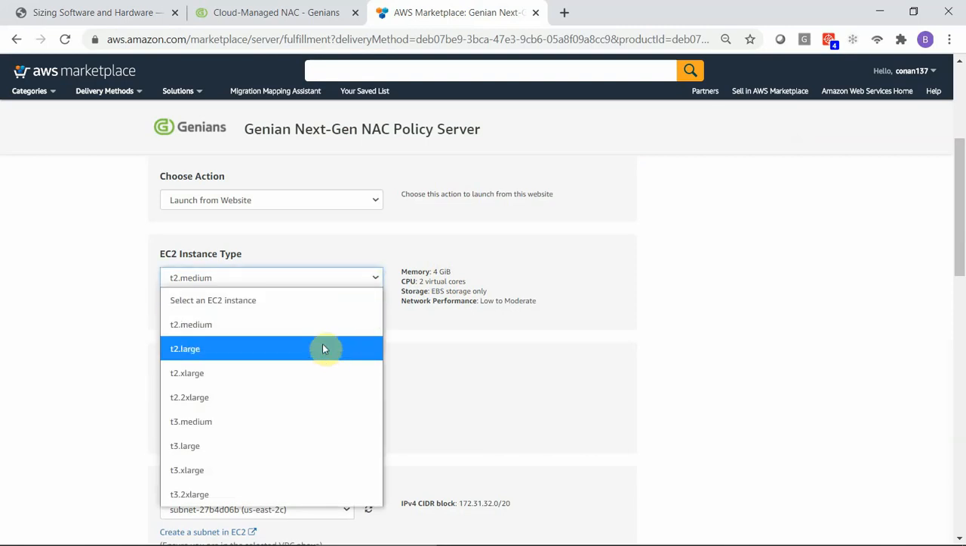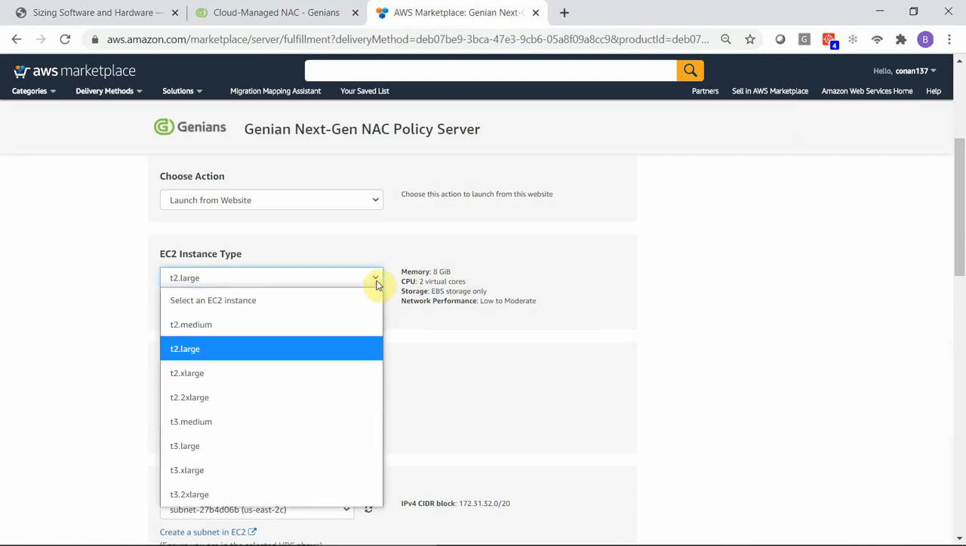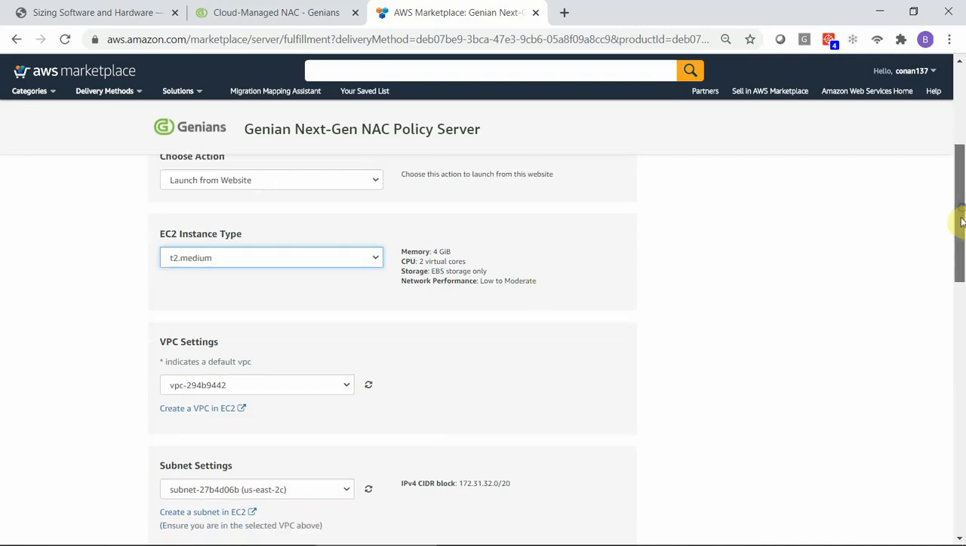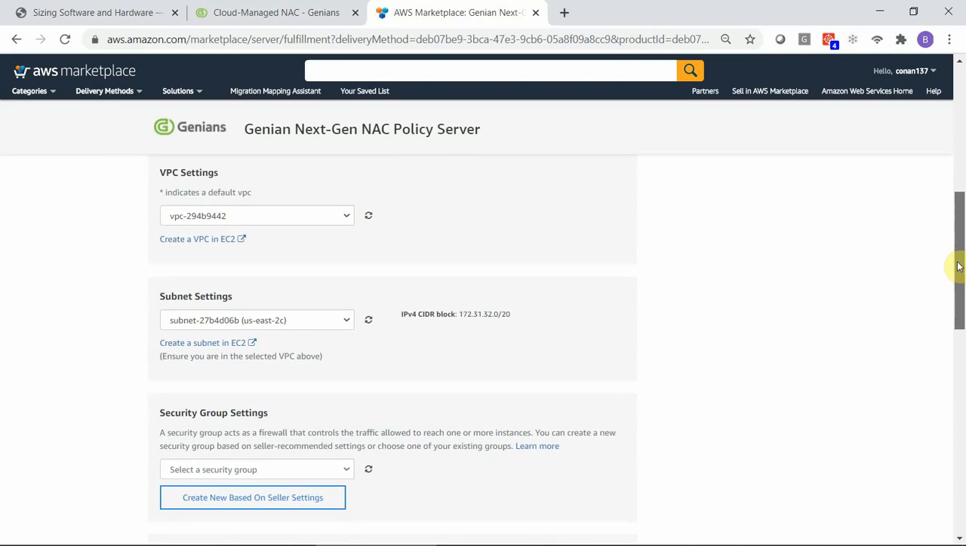If you decided you wanted a larger instance, you could certainly select that, and you still get 2 cores, but 8 gig. So it's your choice, and you can size this for whatever is appropriate for your infrastructure needs and your budget. We're going to leave all these other settings for the VPC subnet settings default. Of course, in your environment, you could select the appropriate information there.